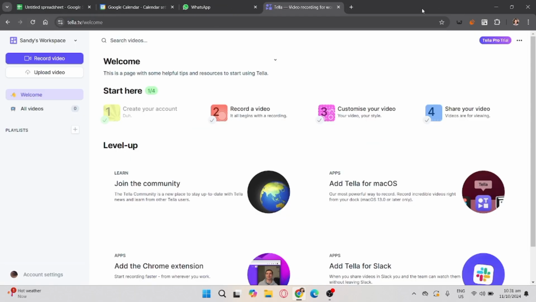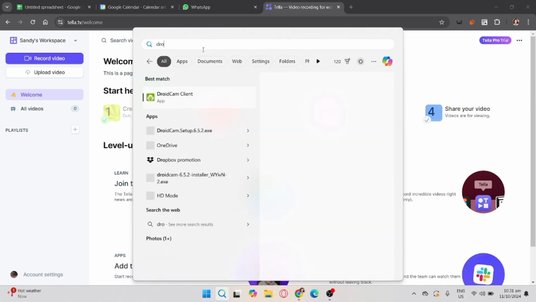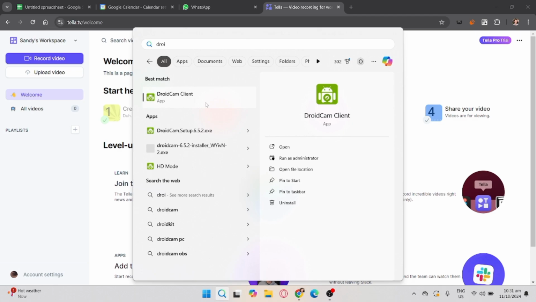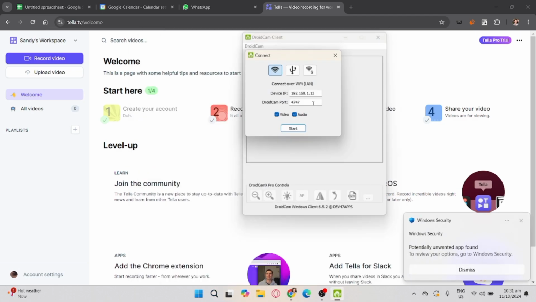Once you're done downloading it and setting it up, open the Android client app and you will see here the device IP address. To find the IP address, open the DroidCam on your mobile device and you will see the device IP there. Then, when you check the device IP in your phone, just copy it to your desktop.